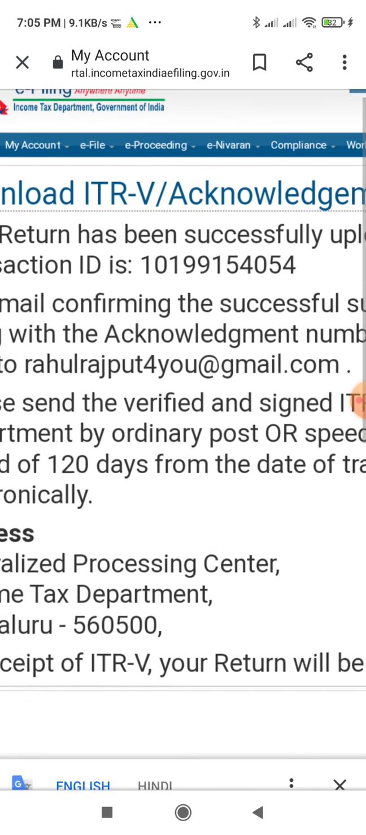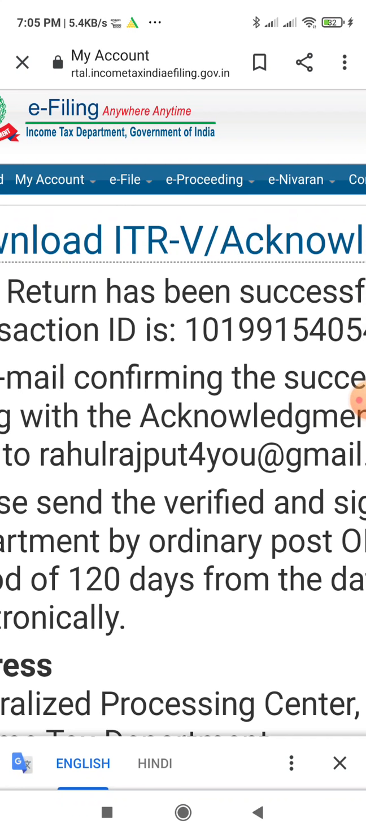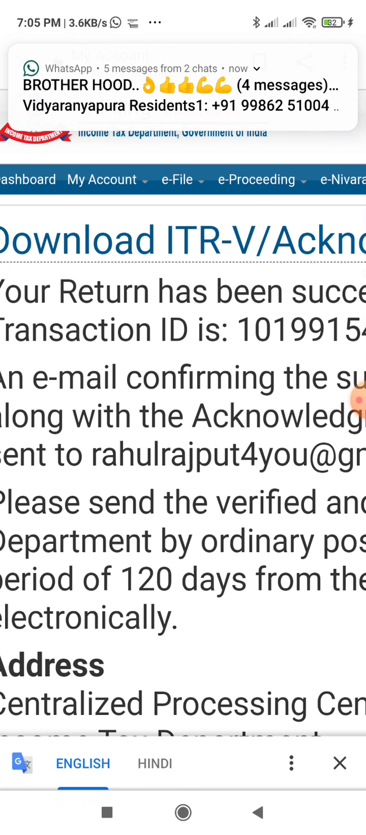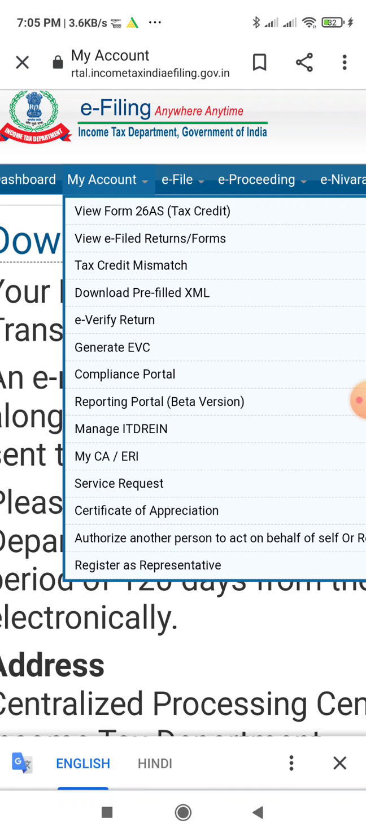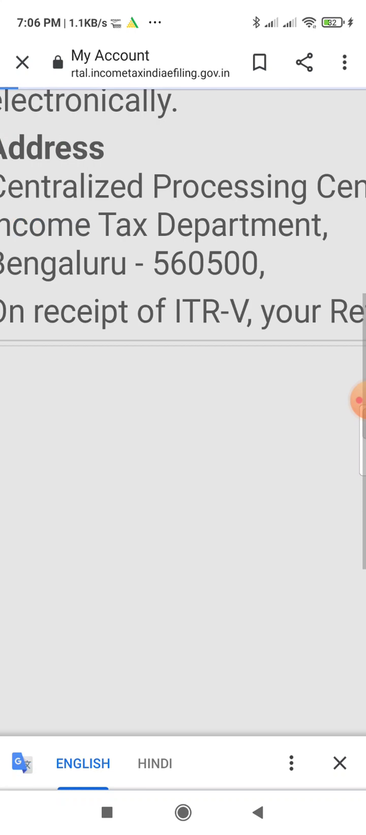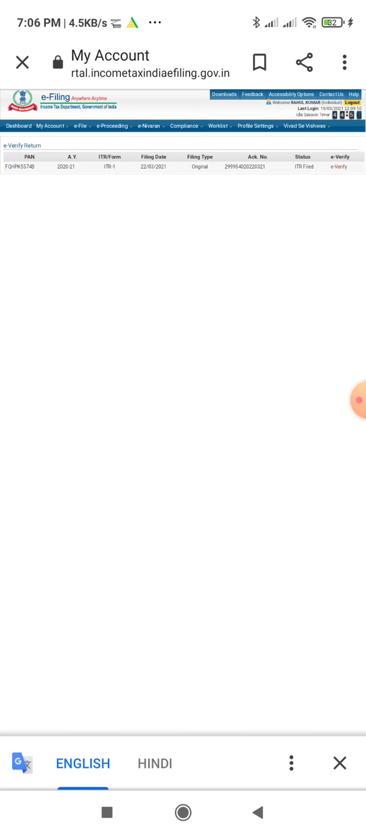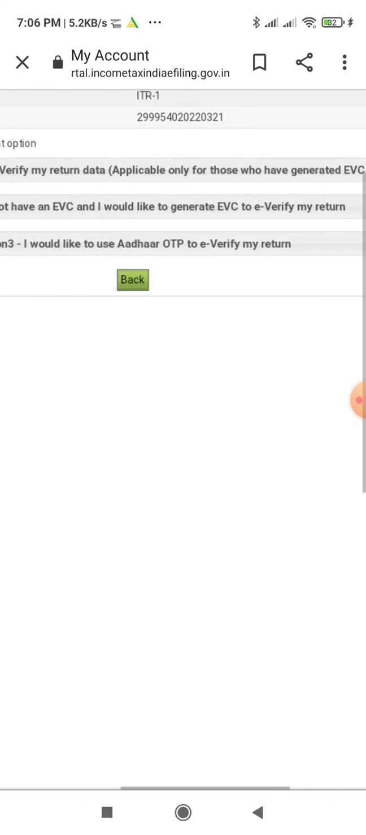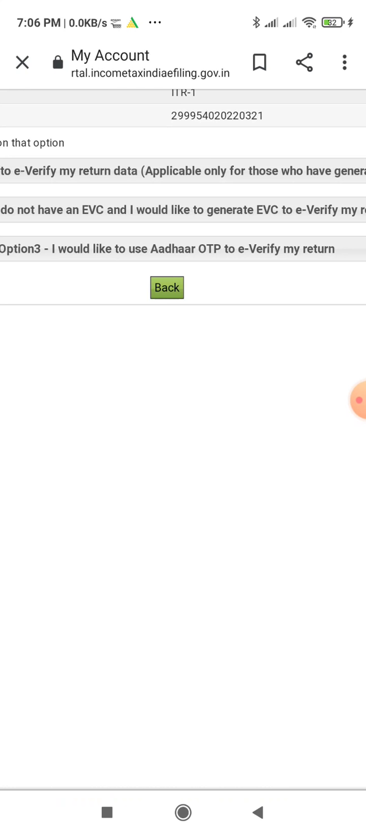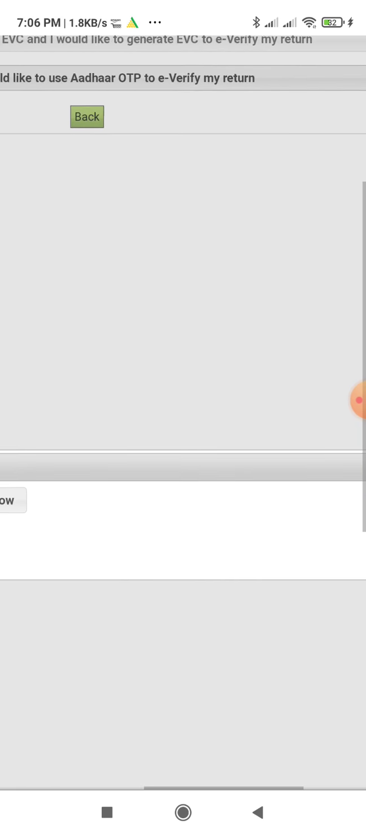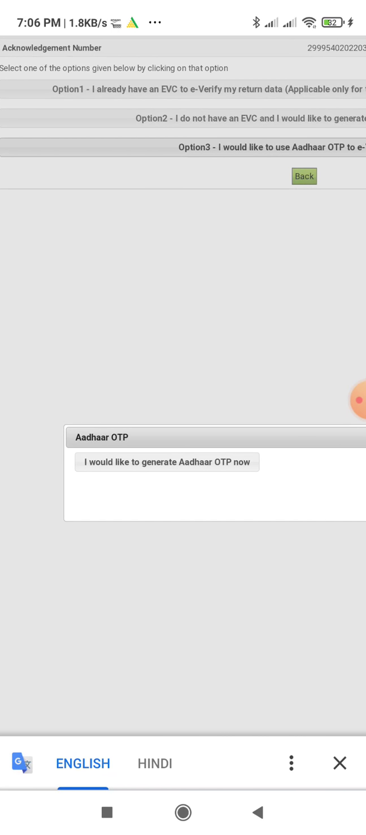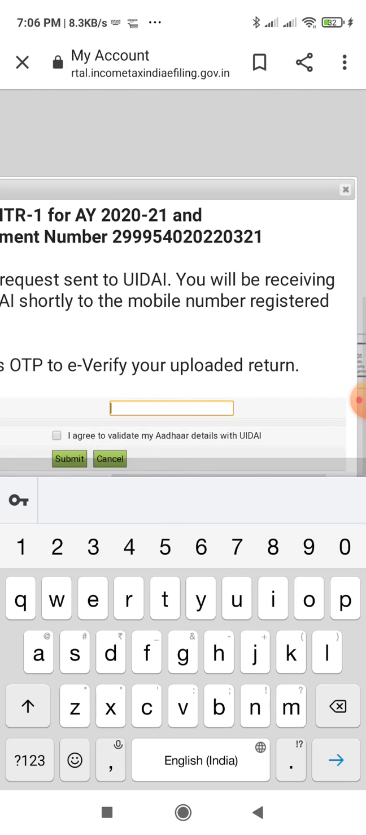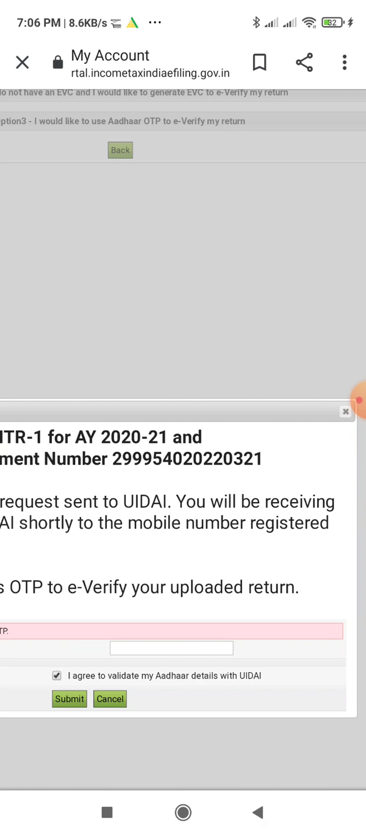Now next part is e-verification. For e-verification, you need to click on my account. On my account you will click on e-verify return, then we'll click on e-verify tab, then we'll go for the third option, that is option 3. I would like to use Aadhaar OTP to e-verify my return. We'll click on this option and we'll click on I would like to generate Aadhaar OTP. Here we'll enter the Aadhaar OTP and submit it. So after submission, your return will be successfully verified.